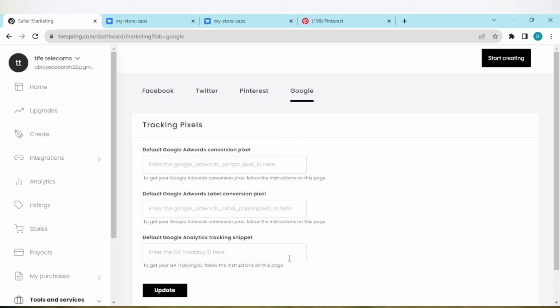Once you click on update, a list of instructions will be portrayed on your screen. Follow the instructions, and then once you're done, Google Analytics will be connected to your Teespring. And for you to be able to monitor this, just move to the left side of the screen as well, and then click on the Analytics option, which is located below Integrations. And once you click on it, you'll be able to monitor your Google Analytics.